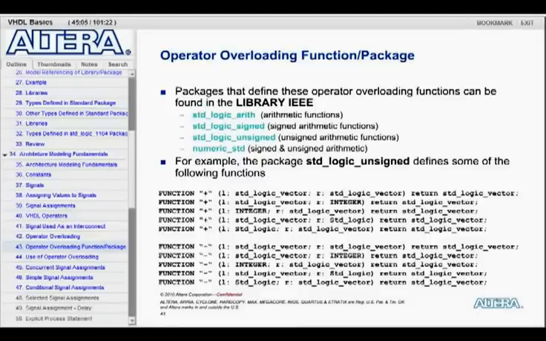Thus you can see the plus sign, again notice it's in double quotes, has been overloaded so that it can accept a standard logic vector and an integer, or a standard logic vector and another standard logic vector, or a standard logic vector and a single bit standard logic, and return the result of an addition operation in the form of a standard logic vector. The same thing is shown here with the minus sign.